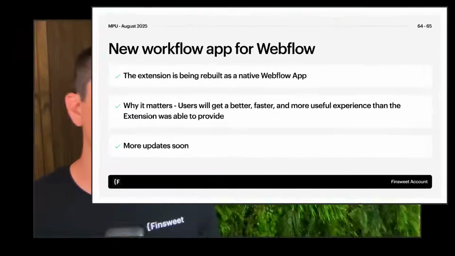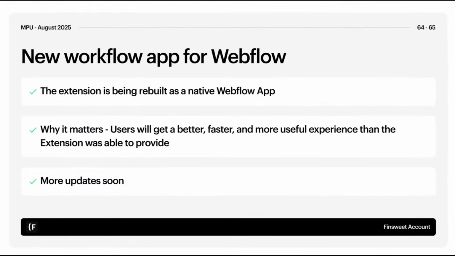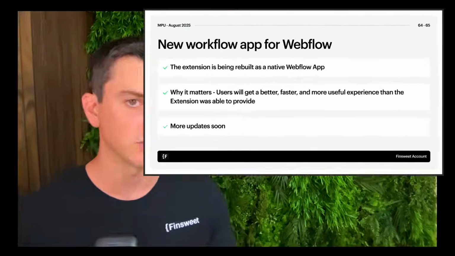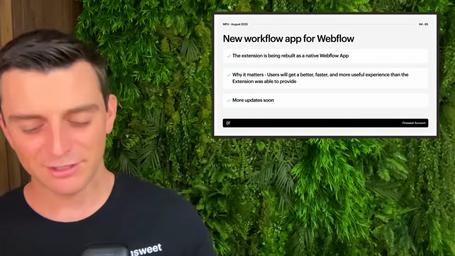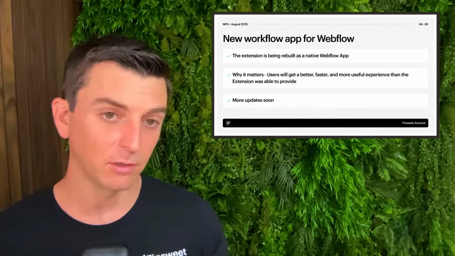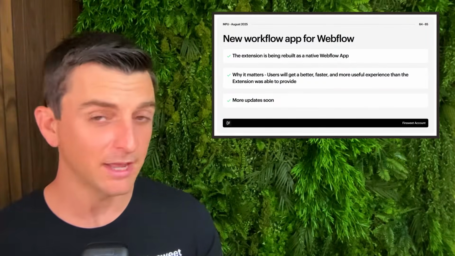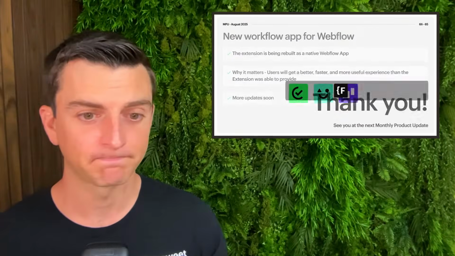And the idea is that we are going to rebuild Finsweet Extension into this new workflow app, and it's going to be native inside Webflow's approved APIs. And it's going to be better, faster, more useful, better experience. We'll have a better set of features that are natively available to us. And honestly, I think it's going to be better than the extension was. More updates on that soon. I know next month we'll definitely have a whole bunch of updates on it. But for now, that is all I can share.